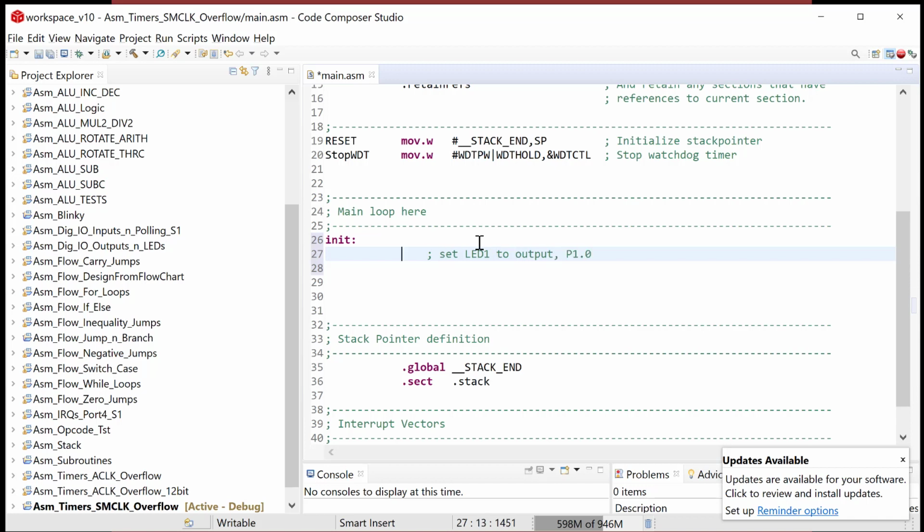So come over here, we're going to do a bit set, 8-bit operation, since we're operating on the ports as 8-bit ports. And we use the bit mask provided for us in the header file. And that's port 1 DIR. So by setting that bit, I went ahead and made port 1 bit 0 an output, which was the LED.